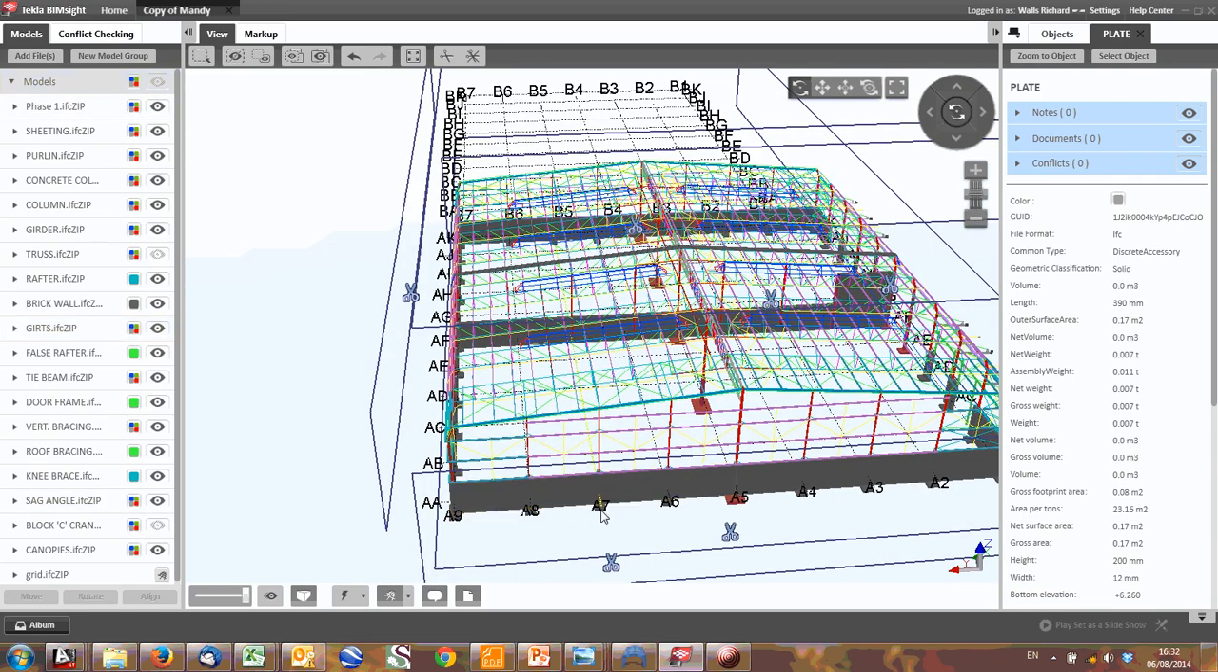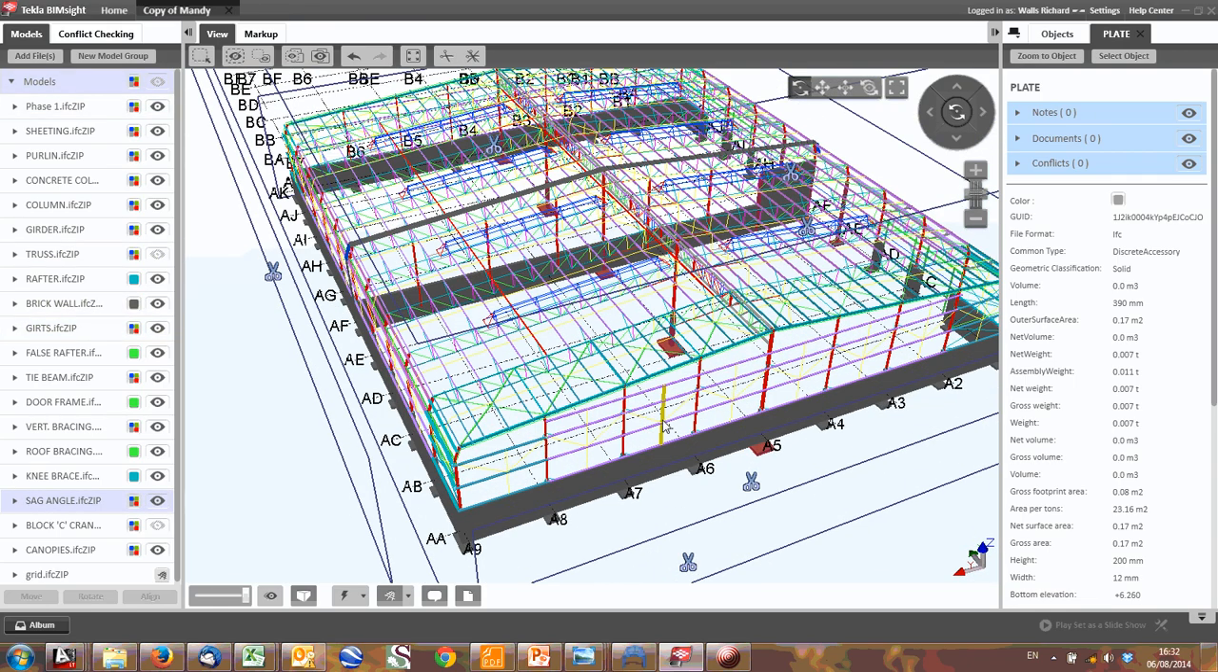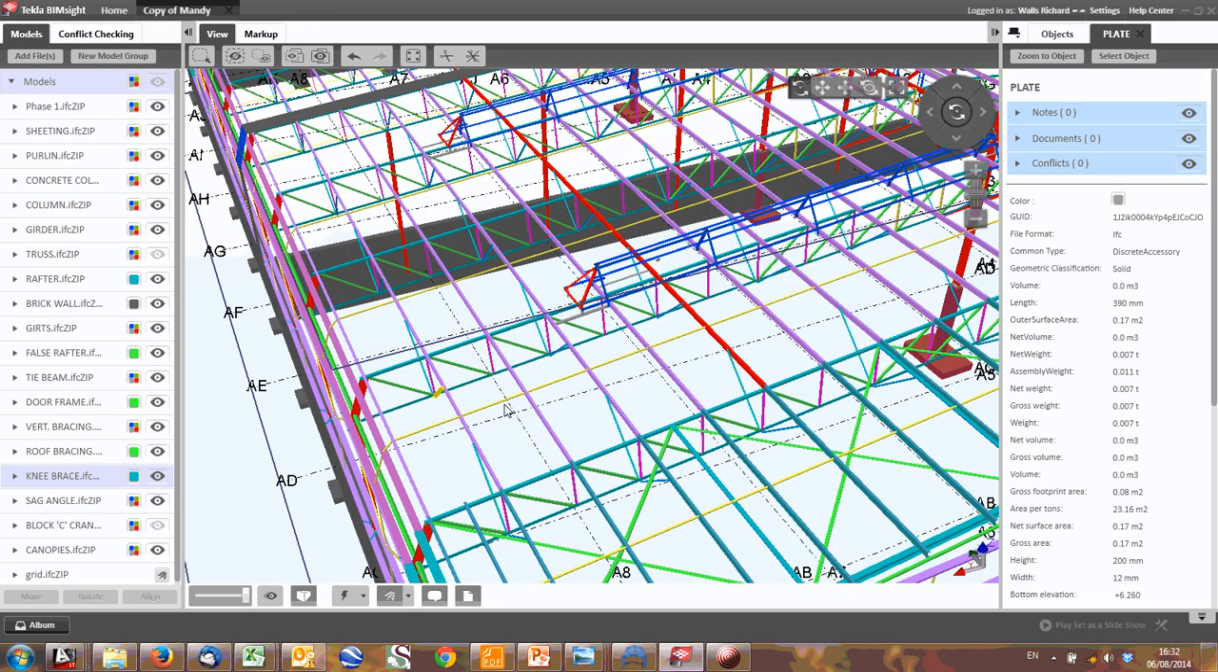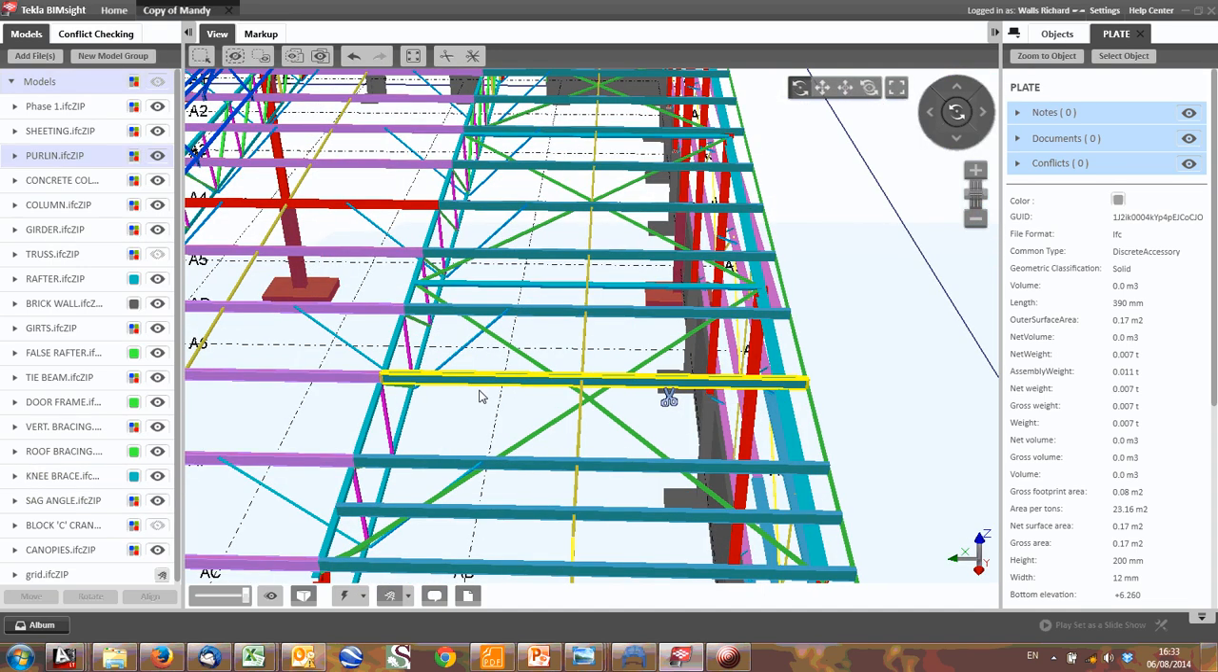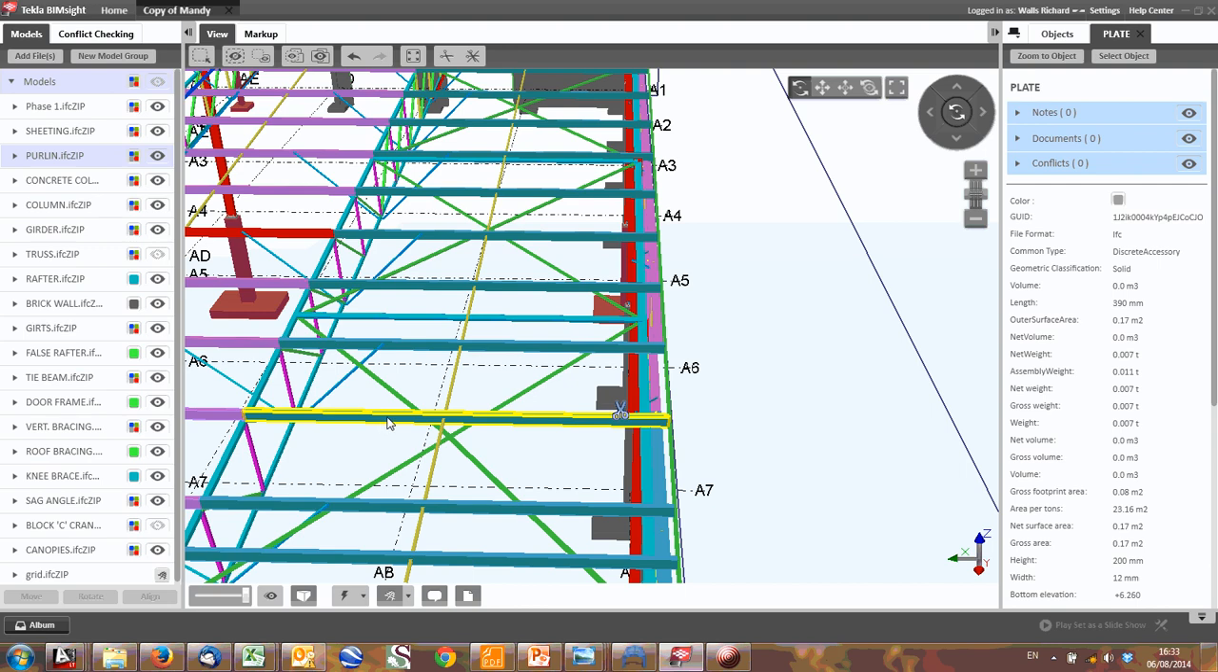Let's first take one of the simplest elements on the structure. Let's take a purlin here. Here we go. Here we've got a little purlin. How would you analyze that?